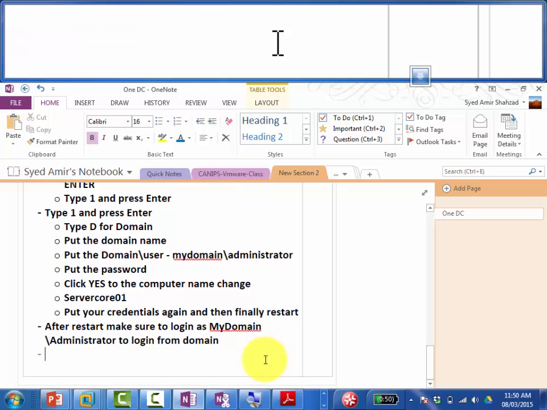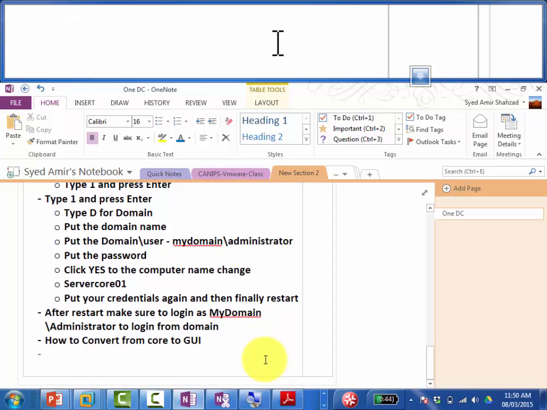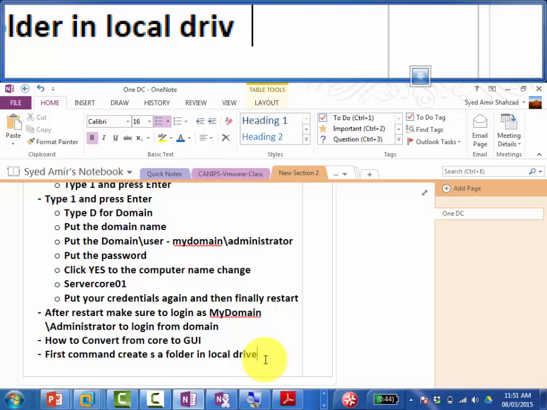Okay. So the heading will be: how to convert from Core to GUI. The first command creates a folder in the local drive.